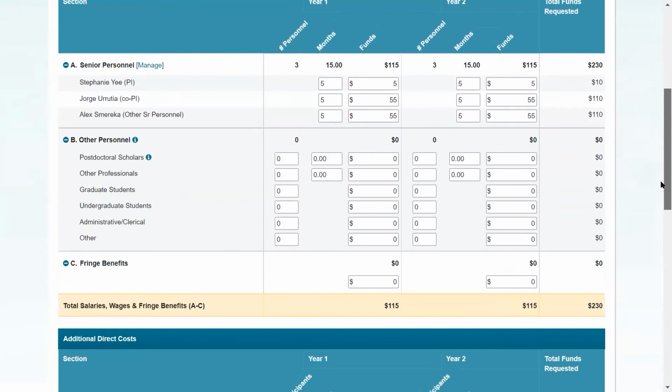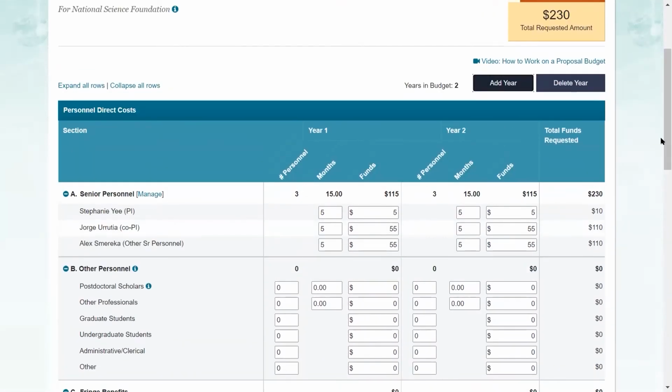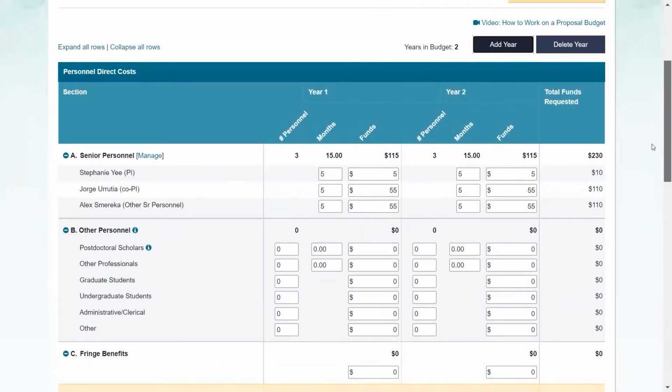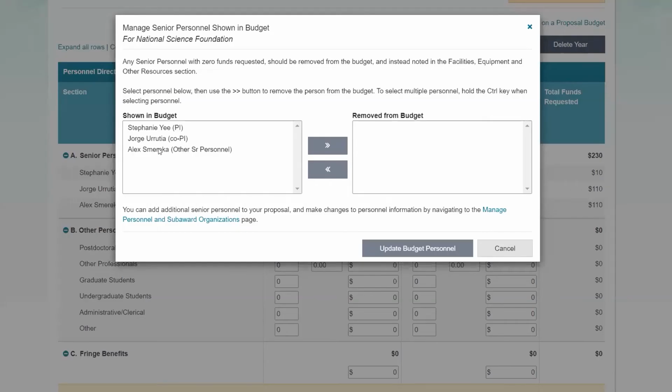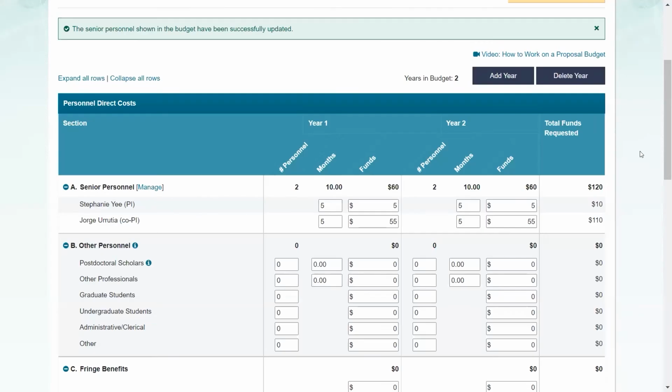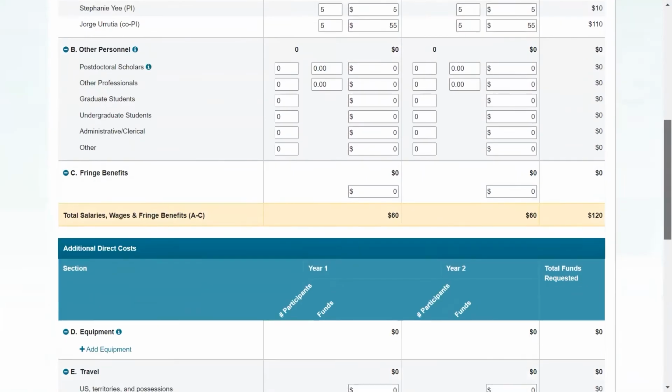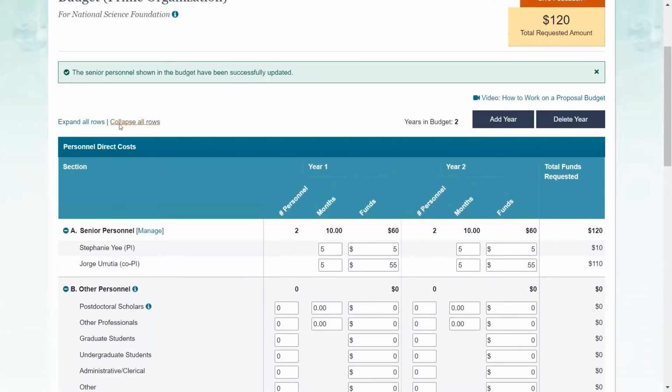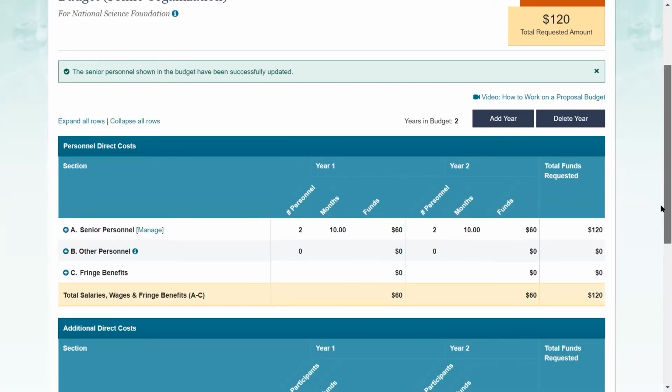And also, it's a smarter form, meaning we won't show you sections that may not be relevant to you. So for example, if your opportunity does not allow cost sharing, we won't show that section to you. So this really reduces the amount of erroneous budgets, the need to correct them at a later point. You can also manage your senior personnel here. Some people may never take a salary. You can delete them completely from the budget. And you can do so. You can expand and collapse all your rows to see it in one shot.